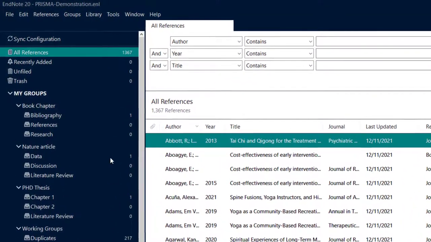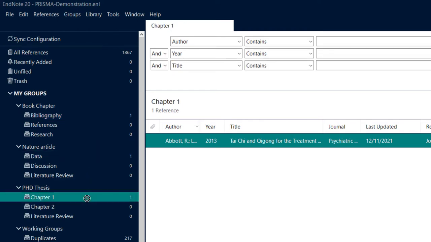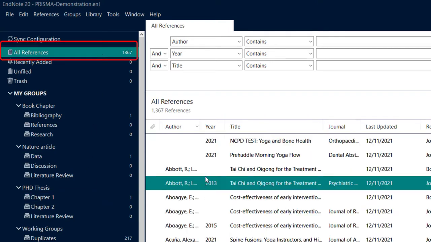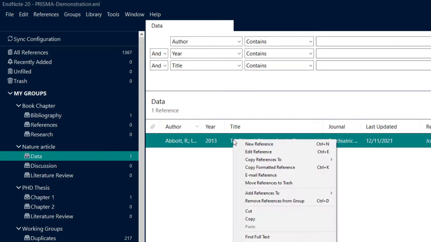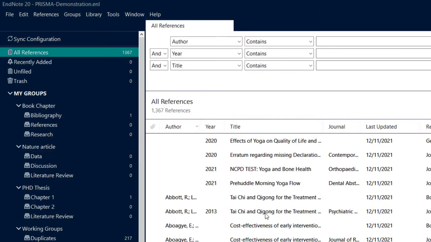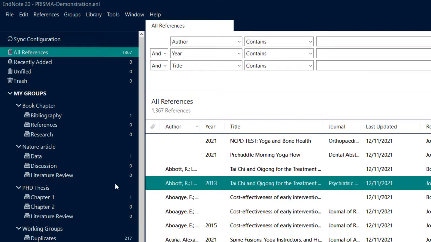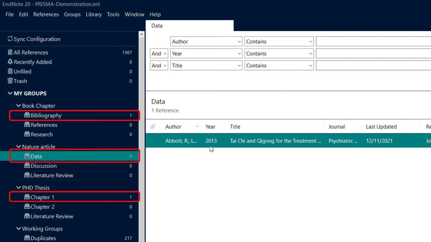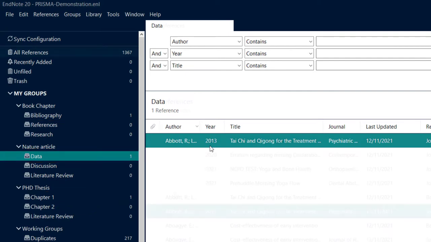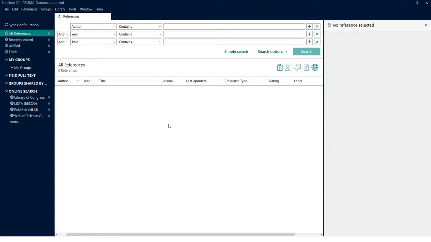Something that you need to remember is that each group in EndNote, except the Trash group, is a subset of the All References group. Meaning, if you remove a reference from a group created under My Groups, it will not remove that reference from the All References group. This also means that one reference can exist in multiple groups you have created under the My Groups function. Moving a reference to Trash, however, will remove it from All References and therefore all groups you've created which contain that reference. So let's create a group set.